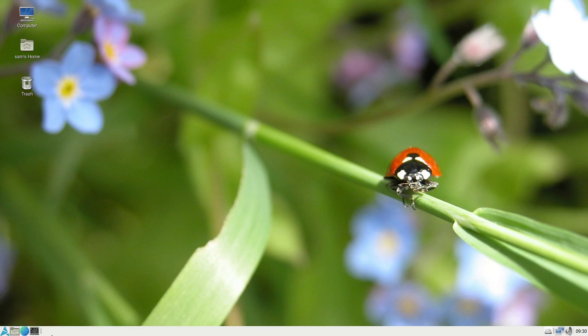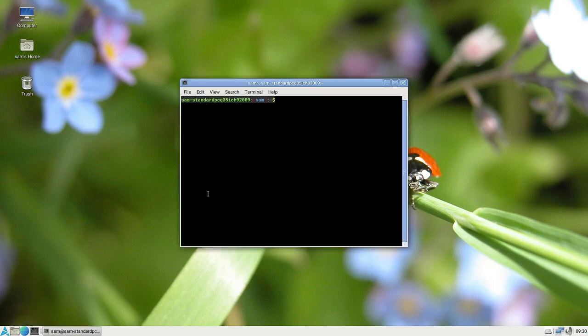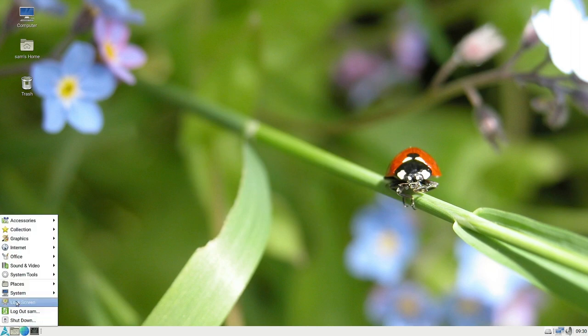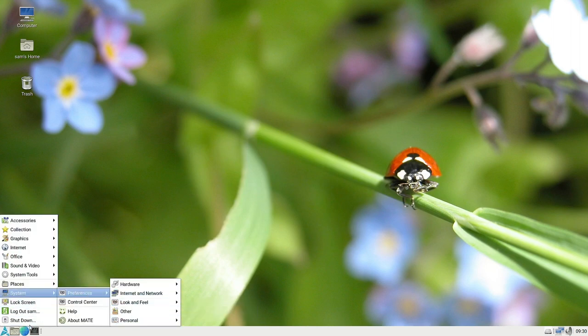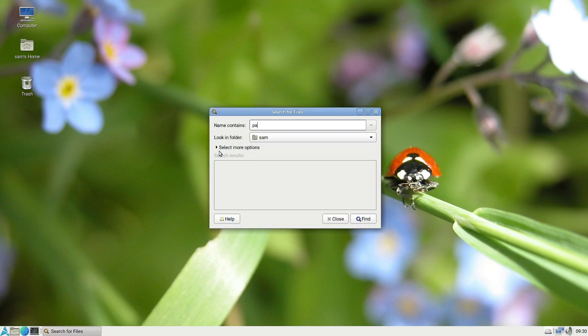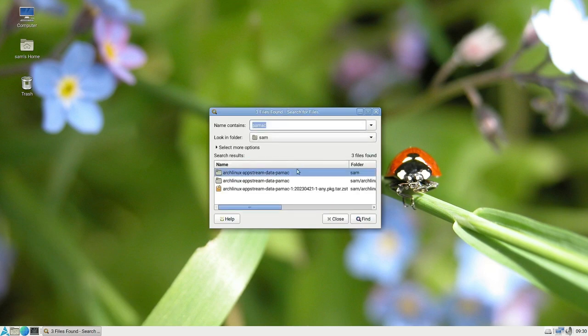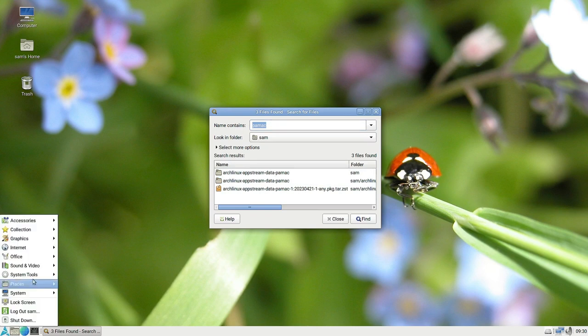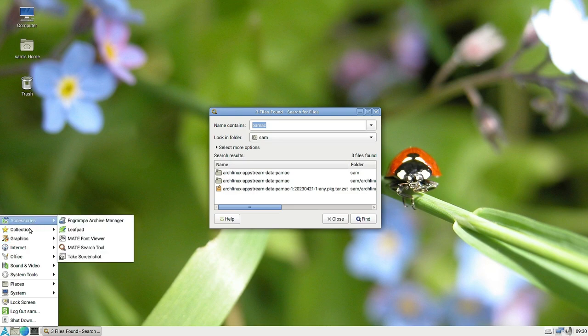Let us try to open it from the terminal. Yes, so the PAMAC is there, but where is the... you can see here the PAMAC data is there, but where is PAMAC? It should be there somewhere in this application menu, but it is not to be found.